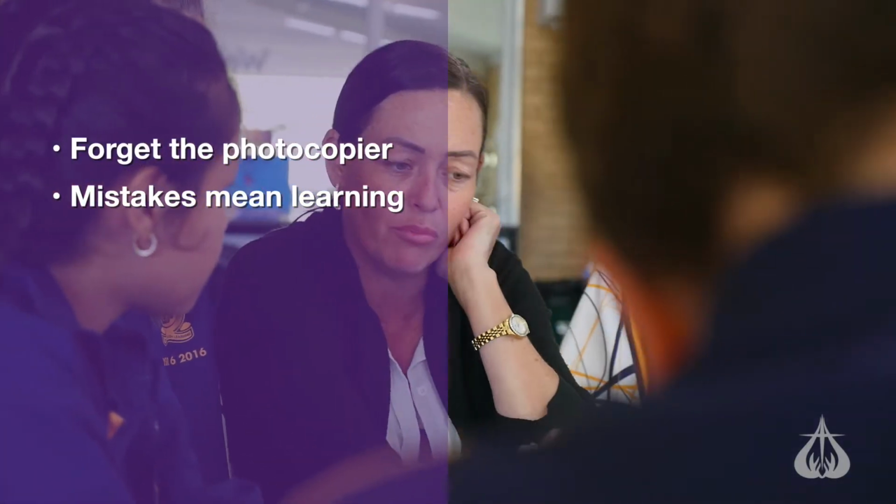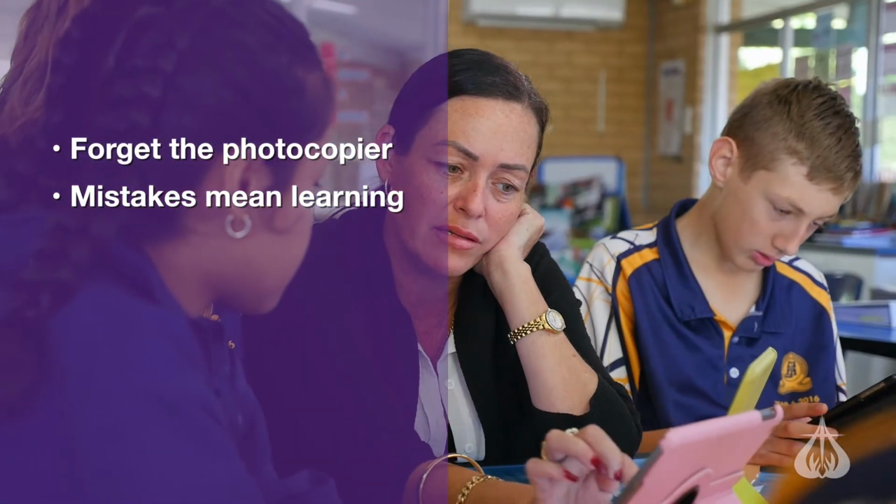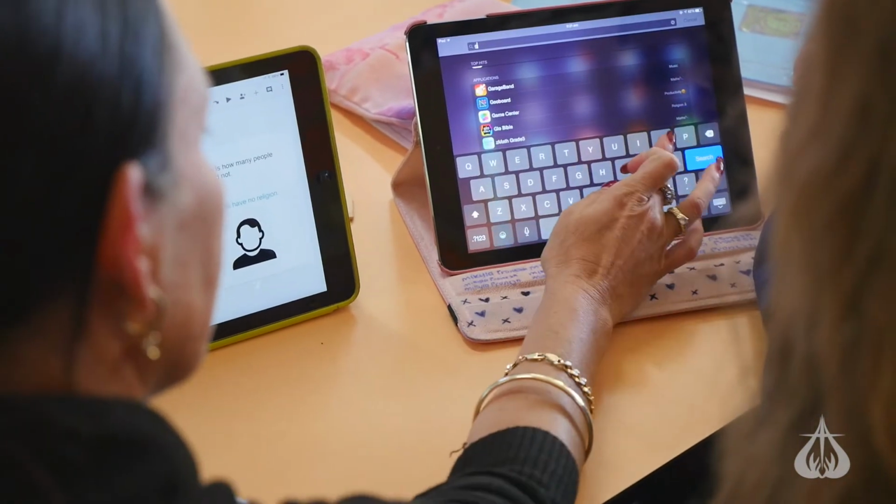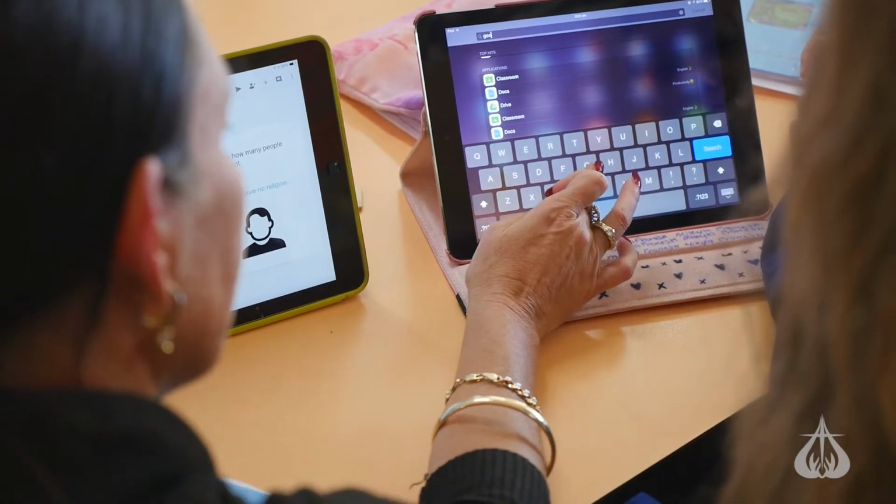Mistakes mean learning, so don't worry about making mistakes along the way. The more you are trying to use apps and use things in the classroom, mistakes just mean that you're learning things along the way, so don't worry about them.